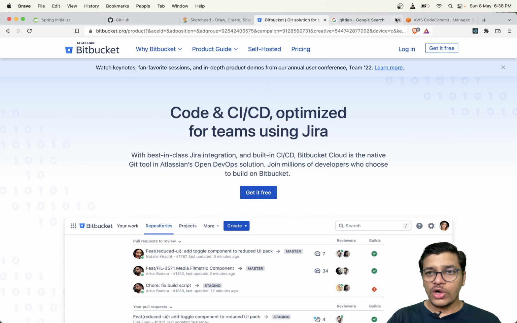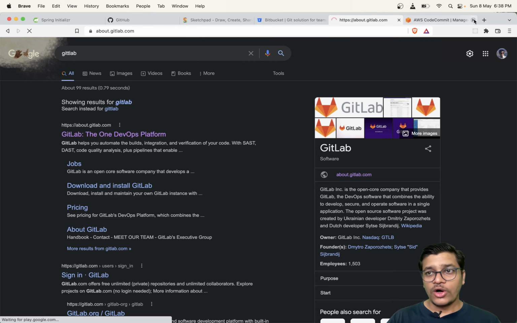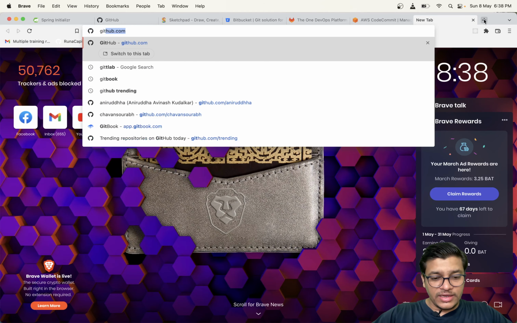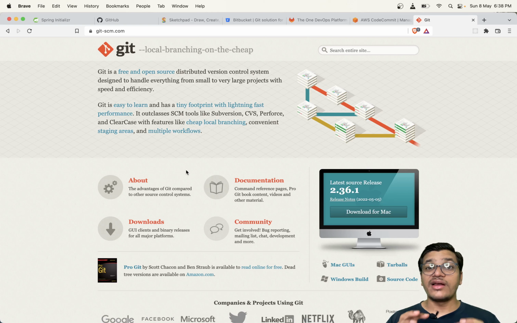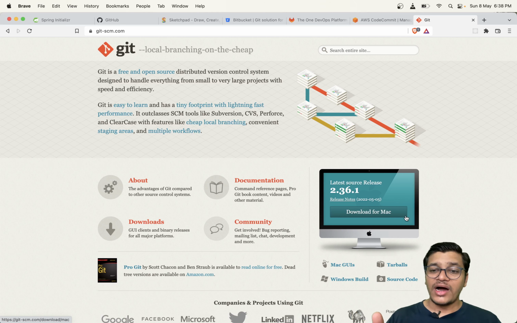Now what you need to do on your machine, Git SCM. You just need to have one software, or you can say a Git client, on your machine. Whenever you open the page, the download for your operating system would be suggested over here. I'm using Mac, so it is showing the download for Mac, which I already have installed. If you want me to record a video on how to download or work with Git SCM, I can do that as well.